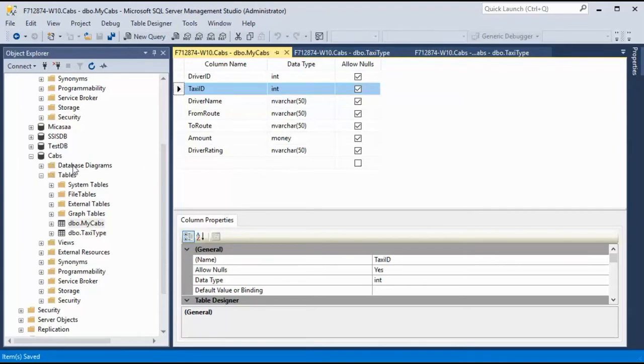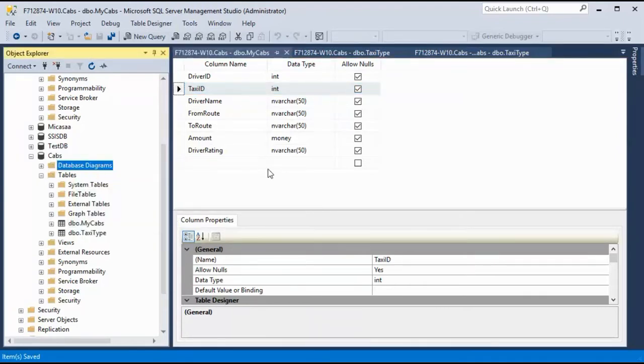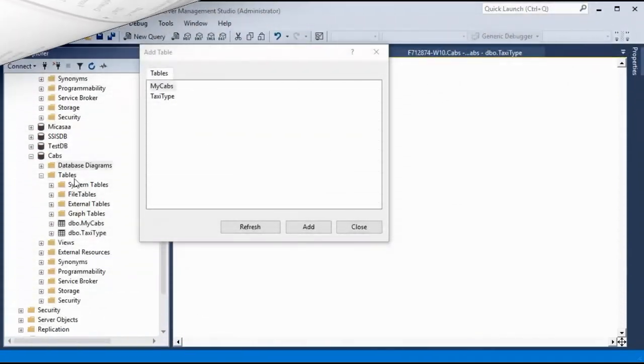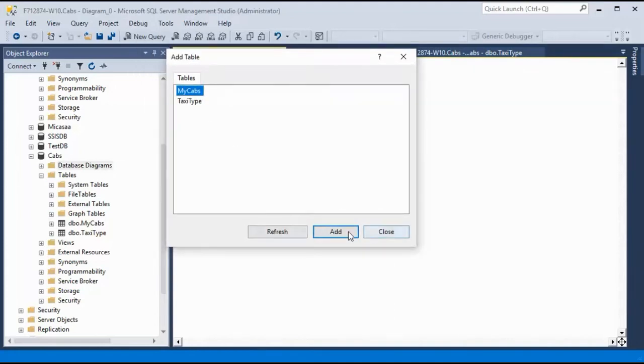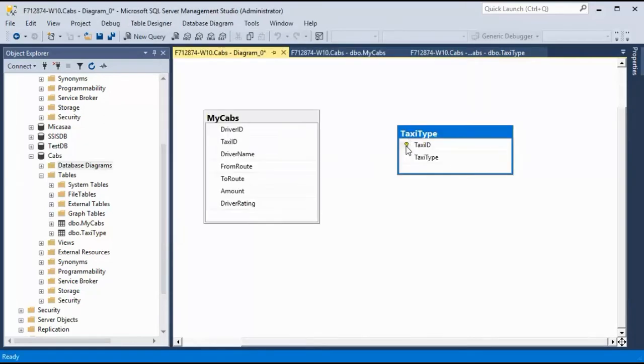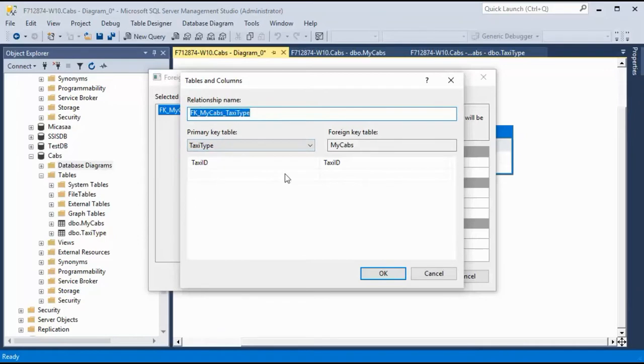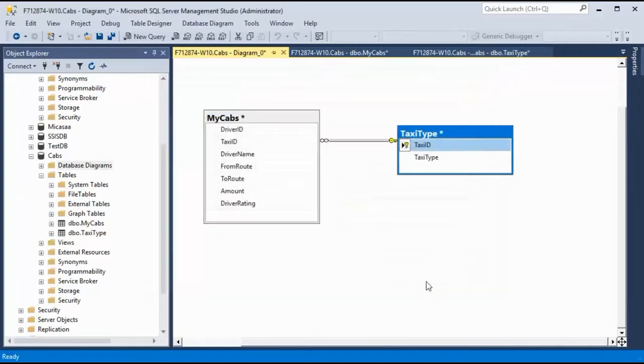Now I'll go to my database diagram and I will say new database diagram. So once I create a new database diagram, it will give me a list of all the tables that are present in the database. I just have two and I'll add them both. From taxi type, I will just drag this primary key into taxi ID over here, and the taxi ID will become foreign key in my cabs table, and I'll say OK and OK.